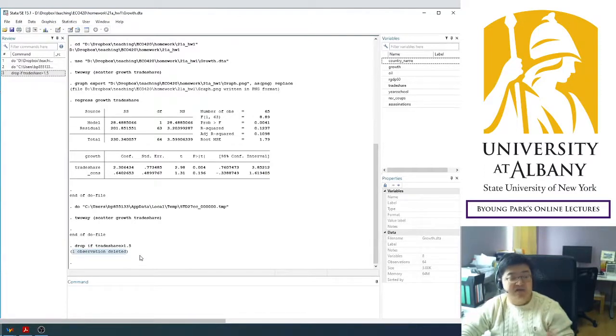We know what it is, it's Malta. However, when you do this kind of command, you should be careful. If you save the file right now, then you are going to lose this one observation forever. You delete it and save it. So dropping one observation could be dangerous, so to be safe, you may want to save the data file under a different name.